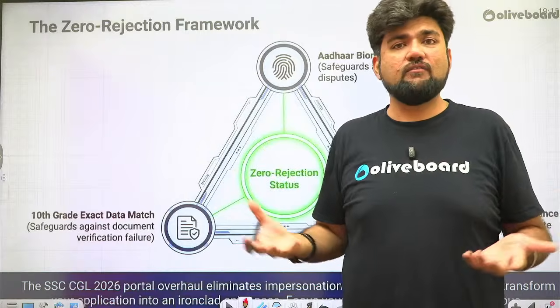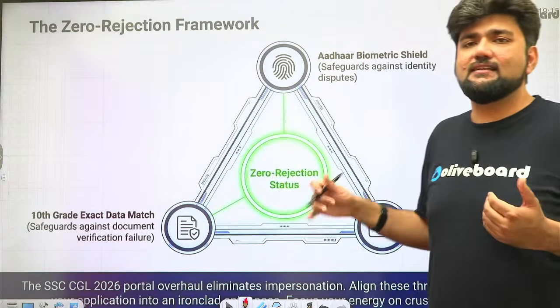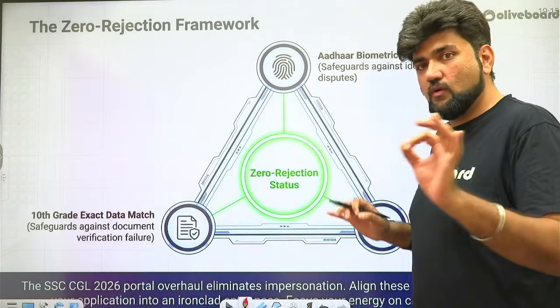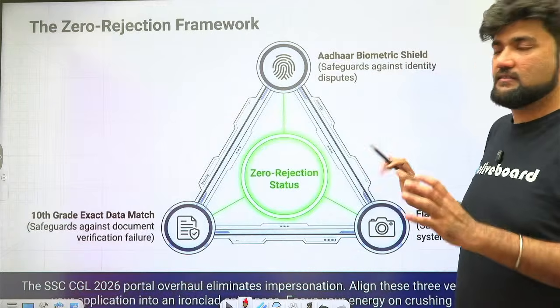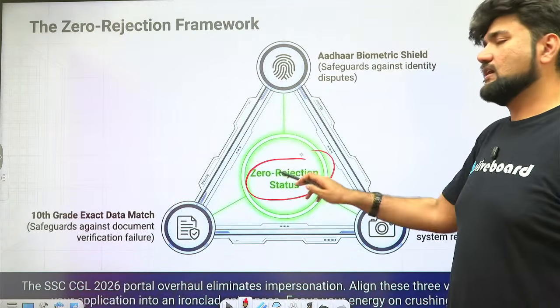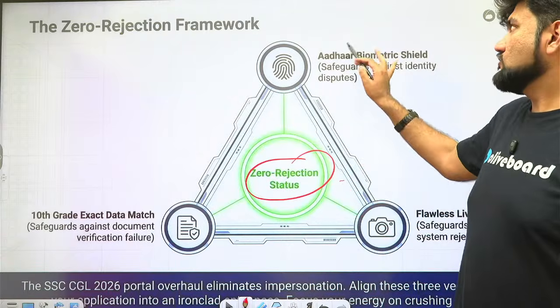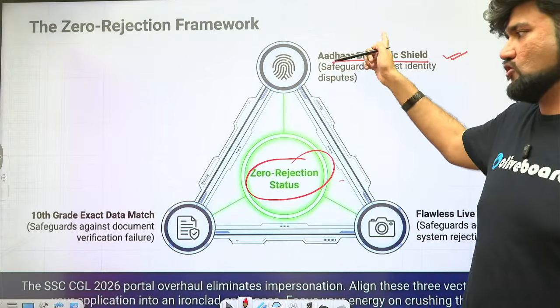The NEET debacle, we all know what has happened. I don't want to comment on all those things, but to avoid these things, these steps have been introduced in between. So if you are a genuine candidate, you will be clearly authenticating yourself with all these things so that the possibility of rejection is completely removed. Your Aadhaar biometric shield will safeguard your forms from trivial rejections. Make sure you activate that.